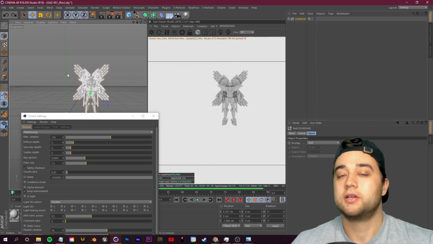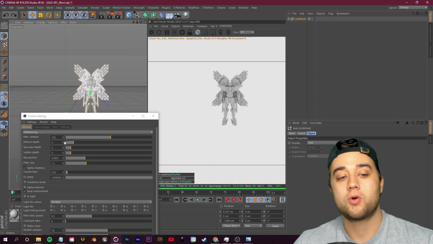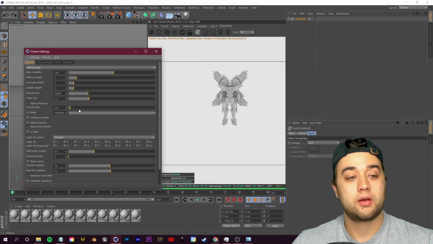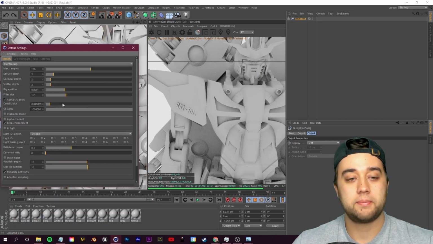Once we add in our lights and our different materials, we're probably going to need to bump this up more to account for that. So going down here, caustic blur, if you need to, you can add a tiny bit of this. That'll just speed up the render times.